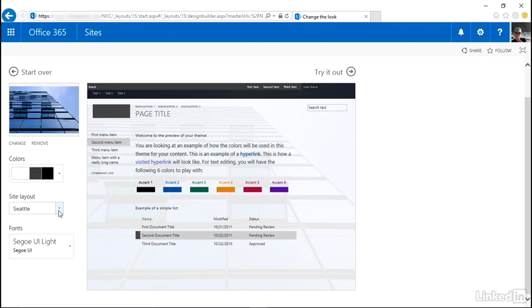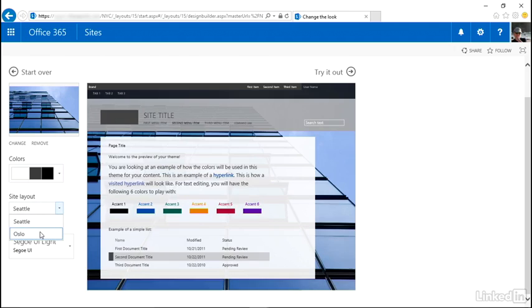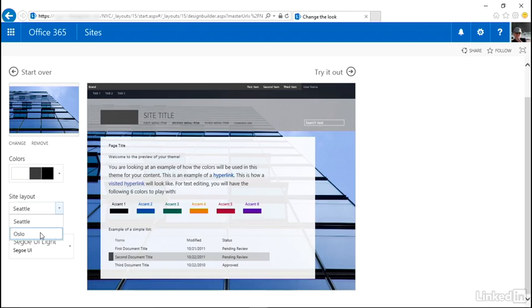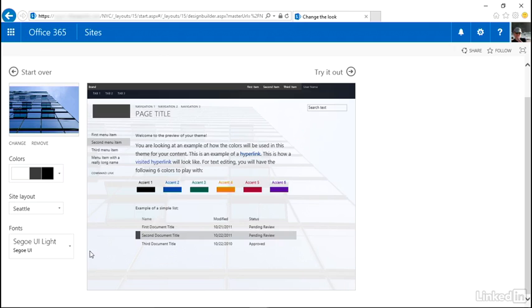We have a site layout. There are 2. The Seattle site layout is the site layout we see here, and it features a quick launch on the left and top nav on the top. If I choose Oslo, there is no quick launch, and the items that would have been on the quick launch are now on the top nav. Notice first menu item, second, and so on. And here, all of our navigation is on the top. Again, your organization should have a navigation standard that would help guide your decision making here.